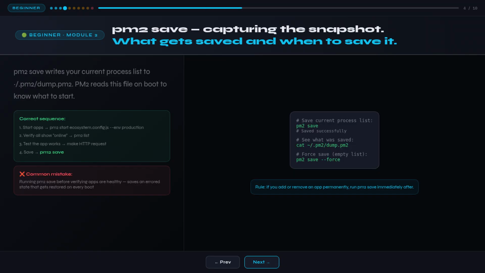pm2 save takes a snapshot of every process currently in pm2's process list and saves it to a dump file, ~/.pm2/dump.pm2. This is what pm2 reads on boot to know which apps to restore. The workflow is, get all your apps running exactly as they should in production, then run pm2 save. From that point forward, every time pm2 starts, including at boot, it will start the same apps with the same configuration. The critical mistake to avoid: running pm2 save before your apps are configured correctly. If you save while an app is in an errored state or with the wrong configuration, pm2 will try to start that broken configuration on every reboot.